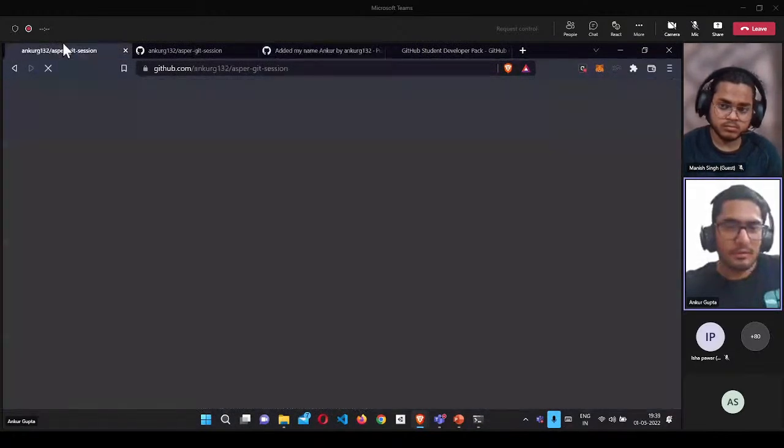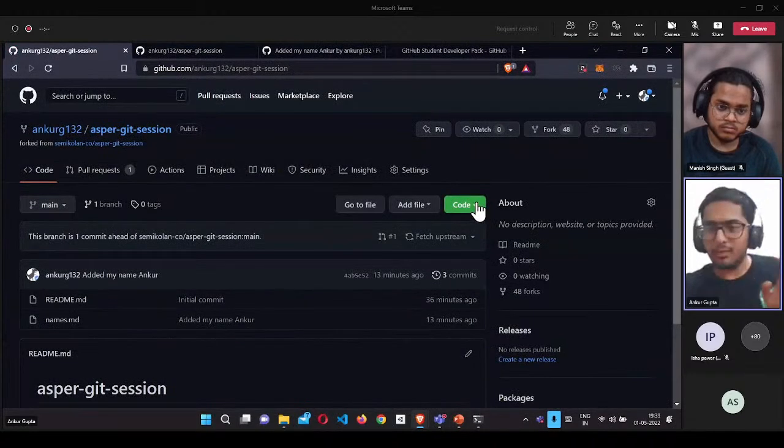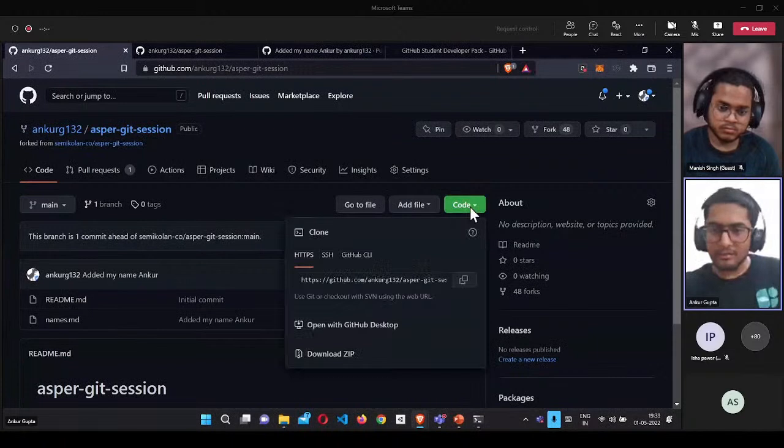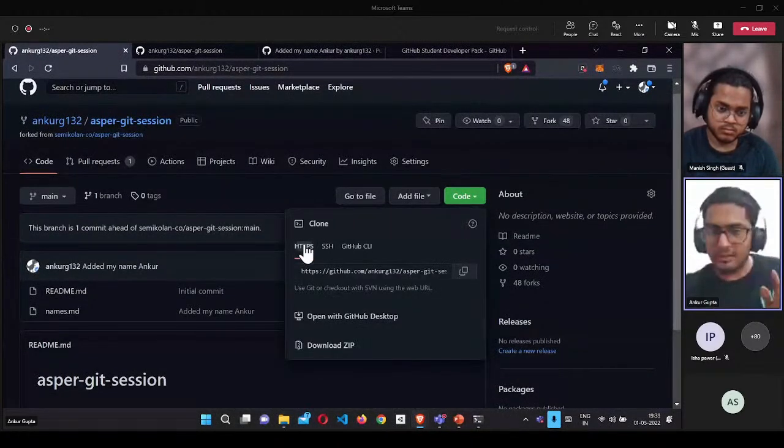Like there's the main repository. Okay, you click on code here. I hope it's clearly visible. You click on code here. Then make sure you are on this HTTPS here. Then don't click on this download zip or open with GitHub Desktop or anything.